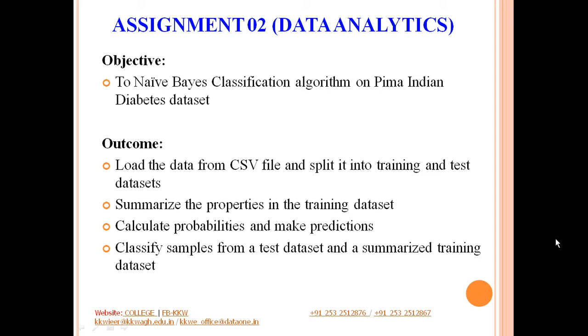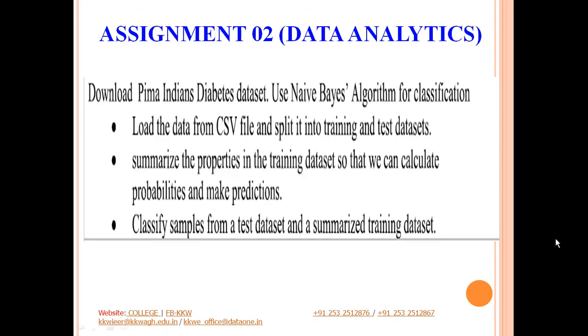Now let's look at the problem statement. As per the university syllabus, this is the problem statement for the next assignment. We have to download the PIMA Indians diabetes dataset, and on that particular dataset we have to use the naive-based algorithm for classification purpose. So let us now start with the assignment.